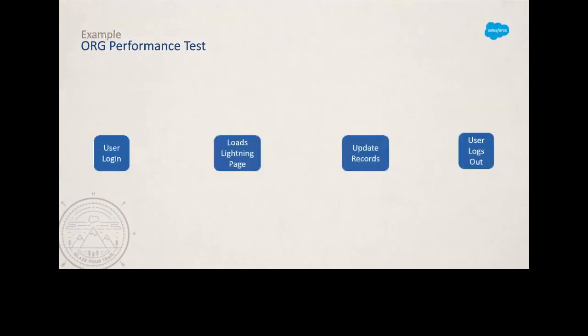So let's have an example of performance test. We will test just the user login, and the user updating one record, and the user logging out. So what are the things we are capturing here? On user login, we are capturing the login event.